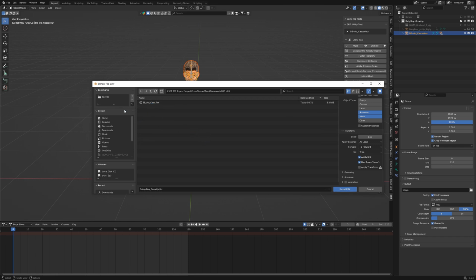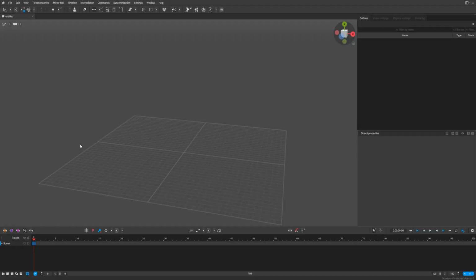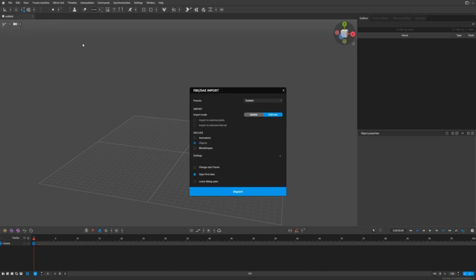I already saved it, but again, I will save it again. Export FBX. Yeah. Now we are good to go to Cascadeur. Now we are in Cascadeur. We can import our model. Go to import, import FBX.